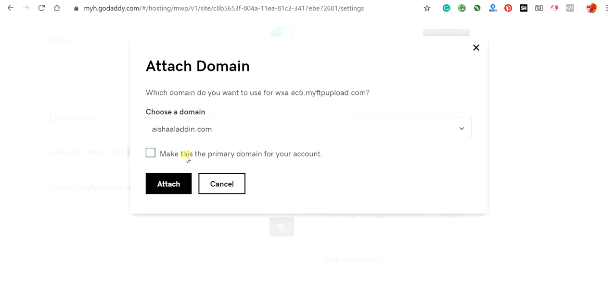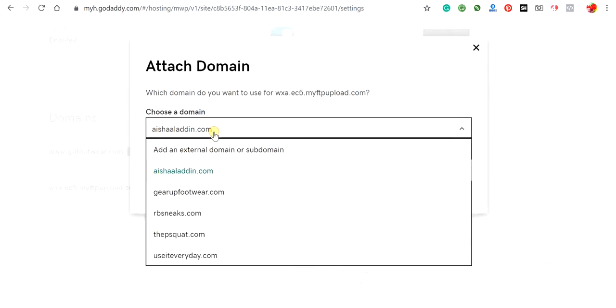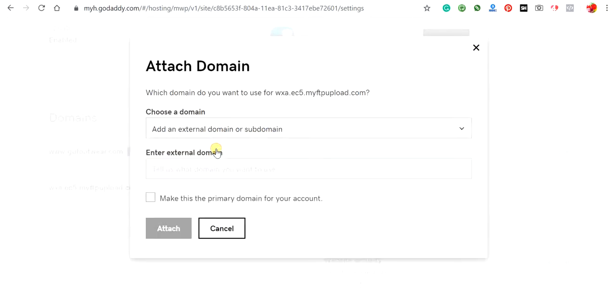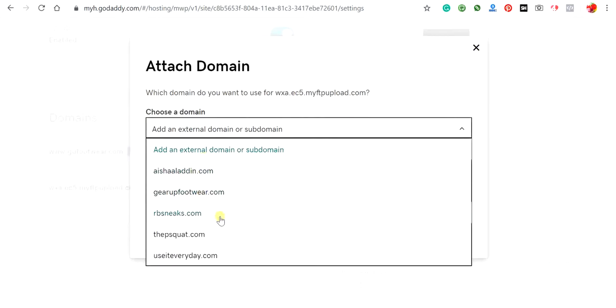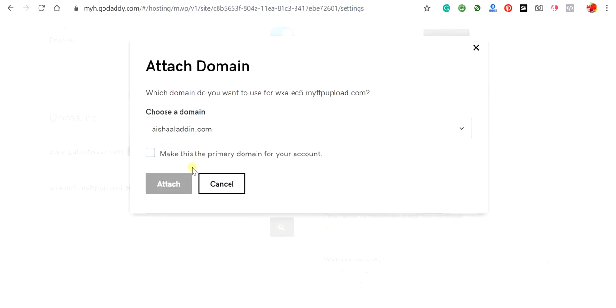or you can just add an external domain name from here. So let's take for instance, I want to install WordPress on this domain name. Just click on it and then you click on attach, and that's how you do that.